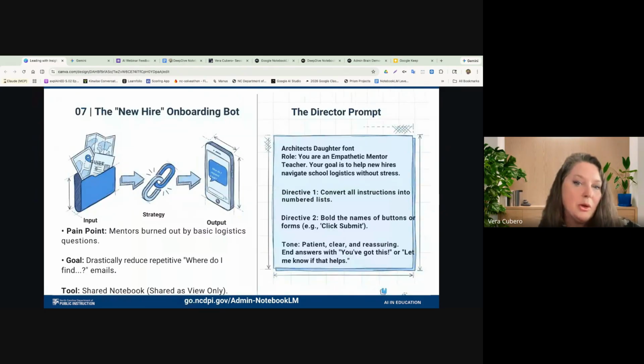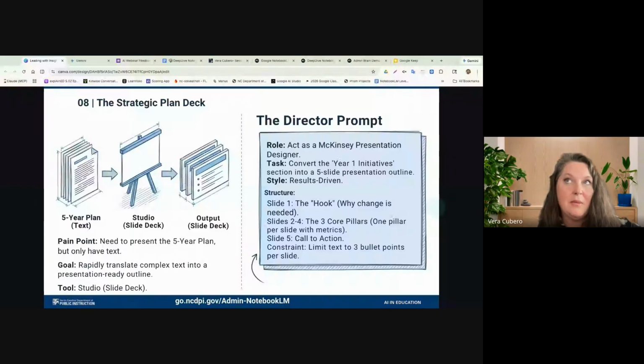New hire onboarding bot, kind of like the admin brain one. It's very difficult to keep up with those new employees that come in. So you could have a notebook set aside specifically with all the things that a new employee needs to know and share it with them, teach them how to use it also, create some studio outputs to help them.